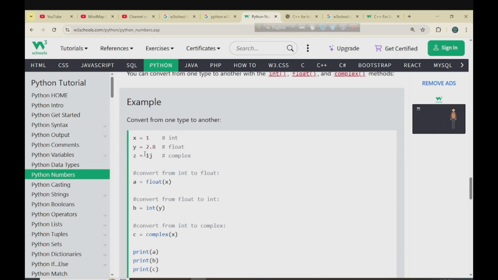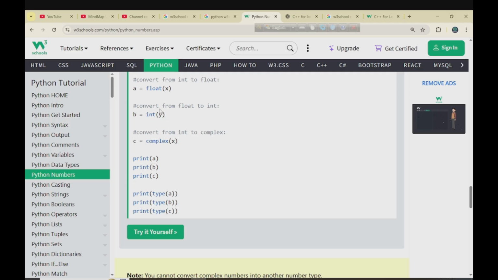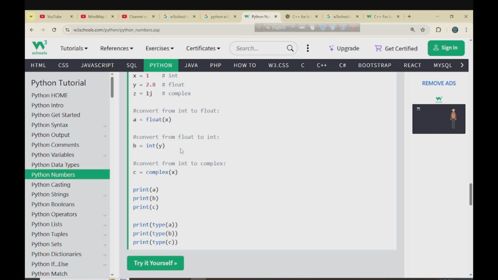So x equals 1, y equals 2.8, z equals 1j. Convert from integer to float: a equals float x, so x is being converted to float. Convert from float to int, so y is being converted to integer. Convert from int to complex.